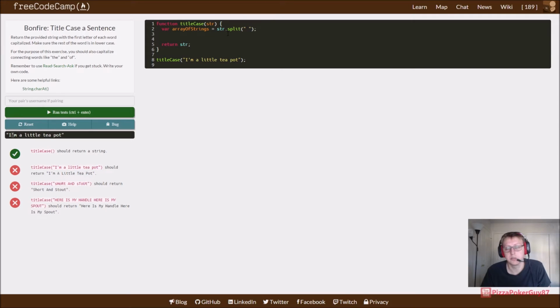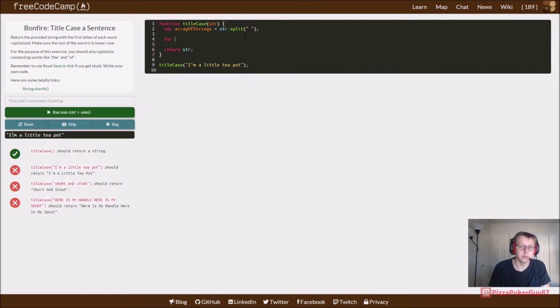So the first thing we did is we created an array of strings. Next thing we're going to need to do is to iterate through that array. So we're going to do a for loop. var i is just kind of our placeholder. We're going to start that at 0. We're going to say while i is less than our array of strings dot length, we want to increment it by 1.